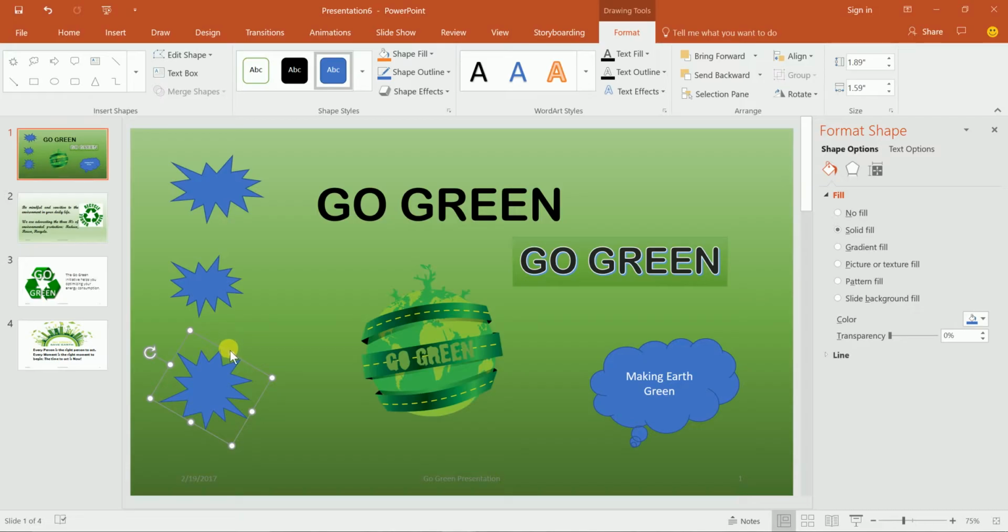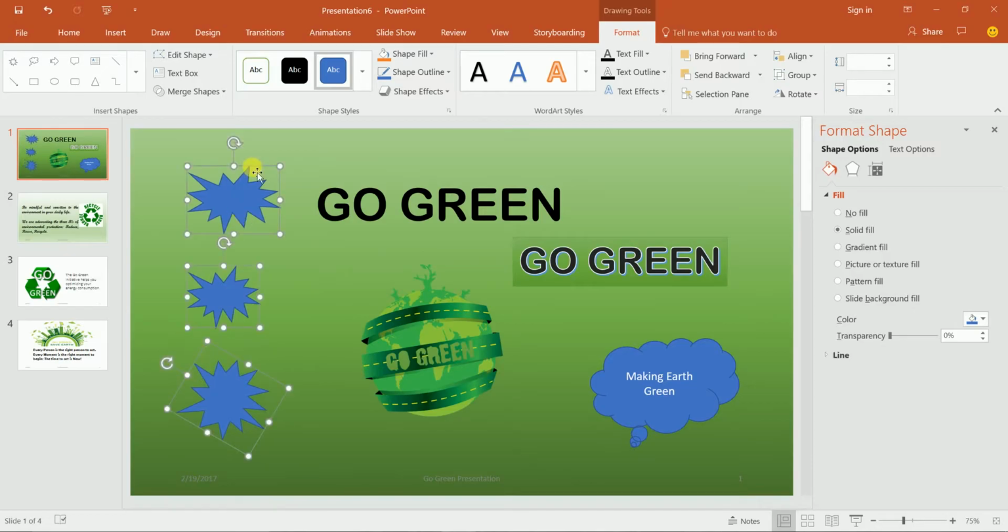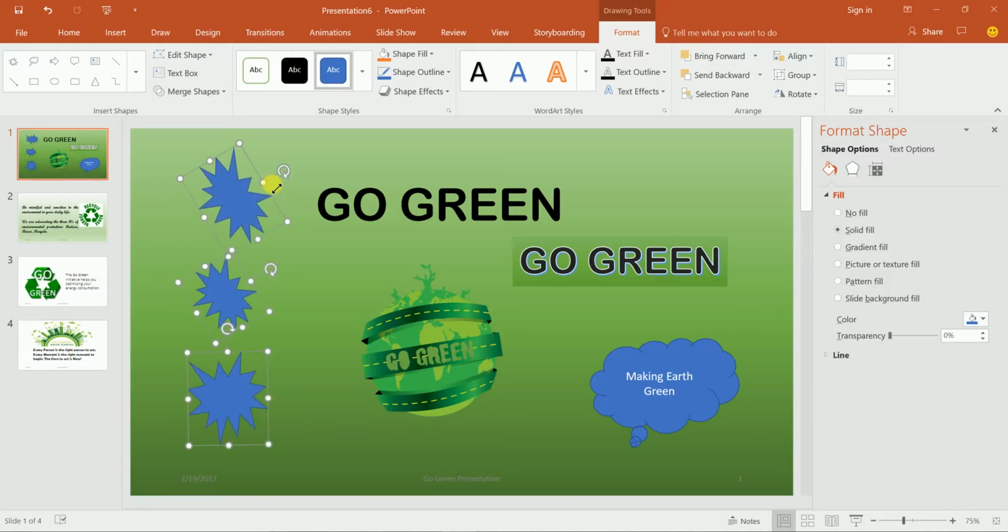Now how can you do it? Just select the first shape, and with the help of the Control key you can select all the shapes. After selecting all these shapes, you can see you can move them together. You can rotate them together. Let's see, I want this. See, all three are rotated together, and if you want you can delete them together.